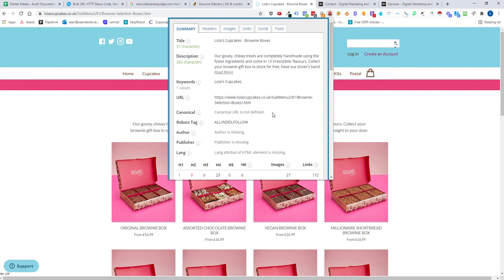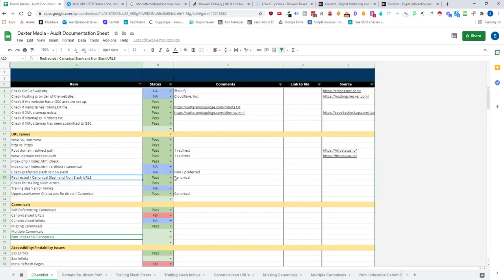I can explain why. It's essentially Lola's Cupcakes is custom built, so a lot of things that we can do with a plugin on Shopify and WordPress is difficult to do at Lola's. But this is a major problem that the developers need to fix. So what we would actually go over here and do is for Lola's Cupcakes, this would be a fail, and then you wouldn't need to include anything over there. If you just add fail, then we know that there's no canonical and there's no redirect in place, which is very bad.